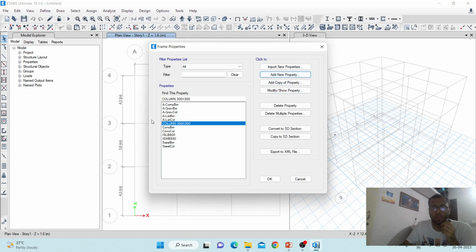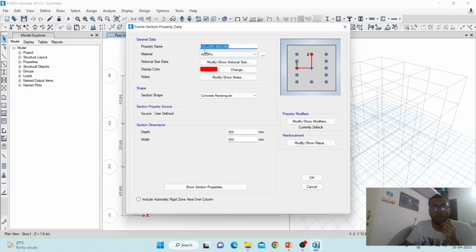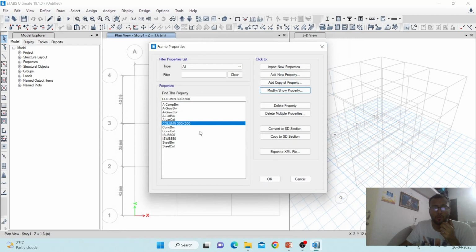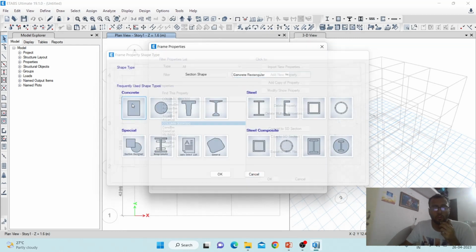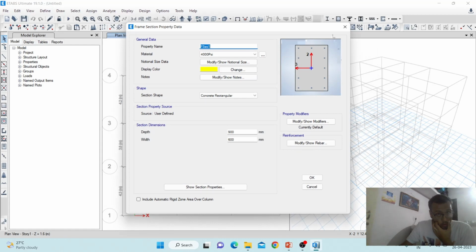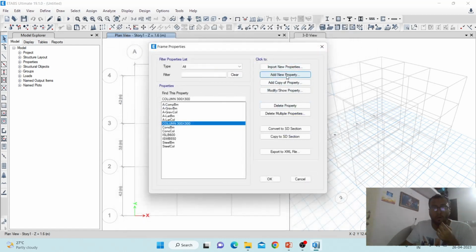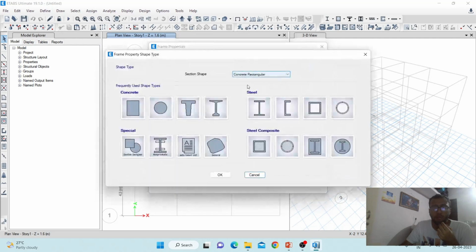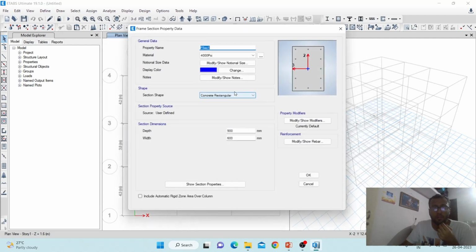If I need to modify this property, I can click on modify/show property. Why do I modify? Because the material type is M25. Okay, that's why I modify it. Click on OK. Now again I need to add a new property. So go to add new property, go to concrete section again.